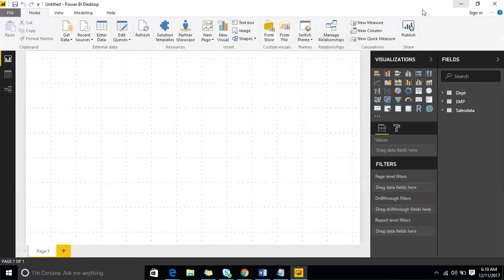Fine. So you can load the data by using the Get Data option, and whatever tables you loaded will be available here. Just a second.